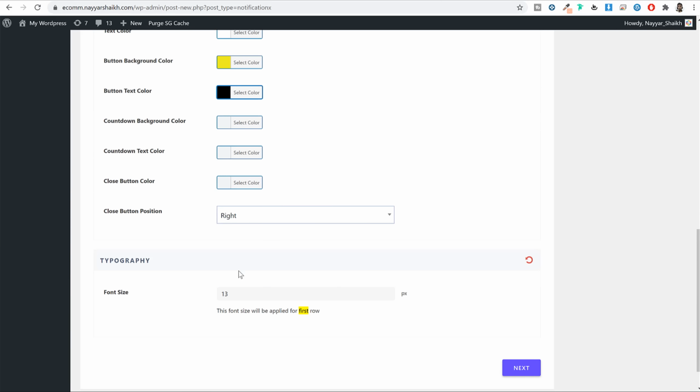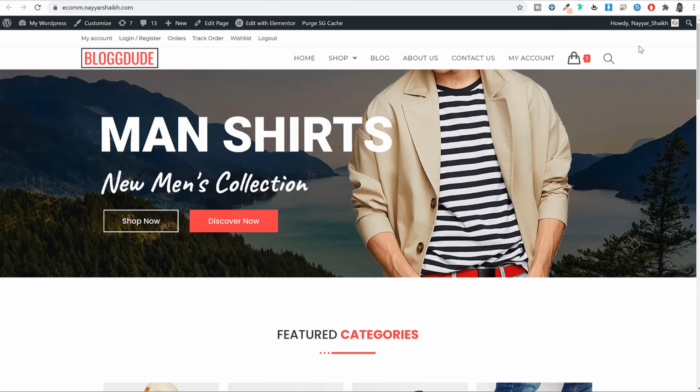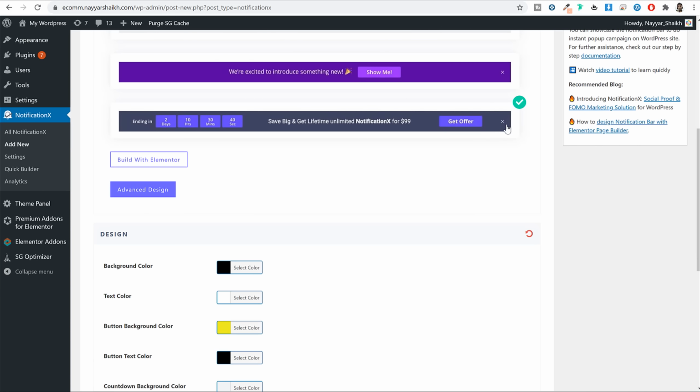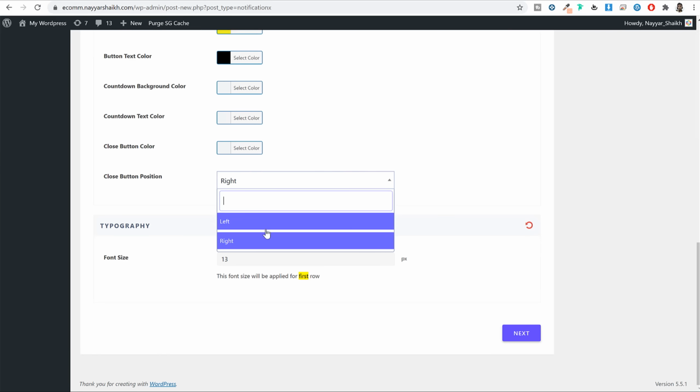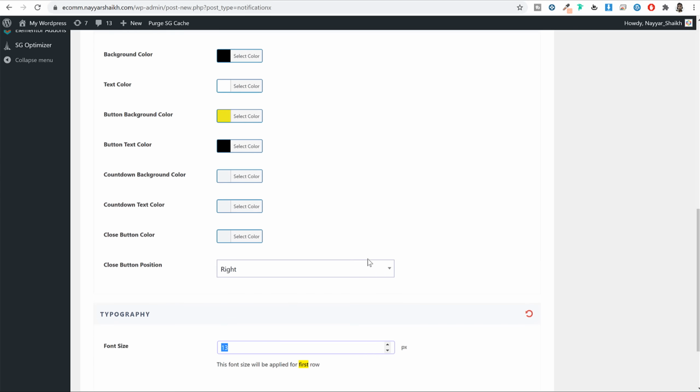You can also make some changes regarding where you want to show the close button. Whenever someone wants to close or hide this, if it is displayed at the top, where do you want to display that close button? Right now, as you can see in this example, it is at the extreme right. If you want, you can select this and make it left. You can also control font size from here.